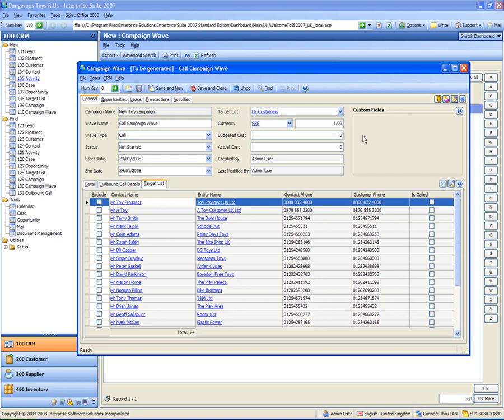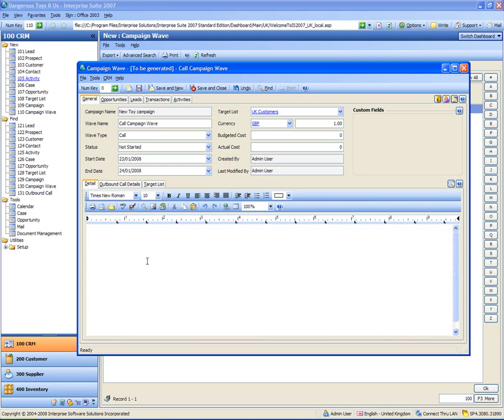So now I will actually have people on my list to call, and then back in the detail of this I need to put a bit of script in. So I'll just put: this is where you would put a script.